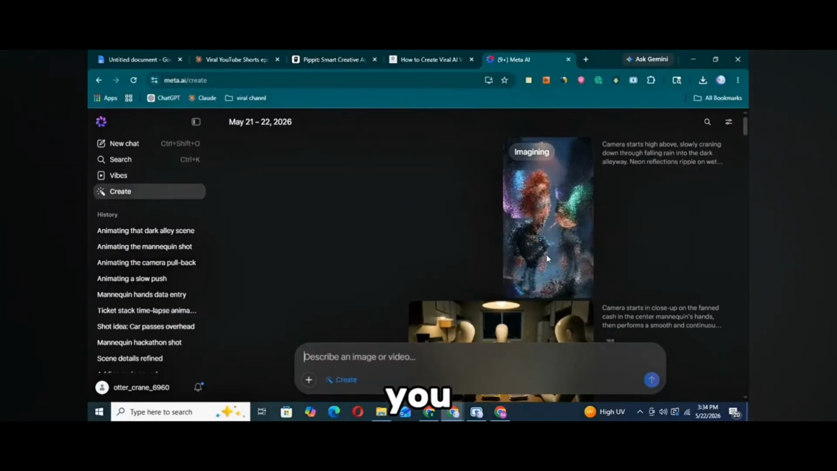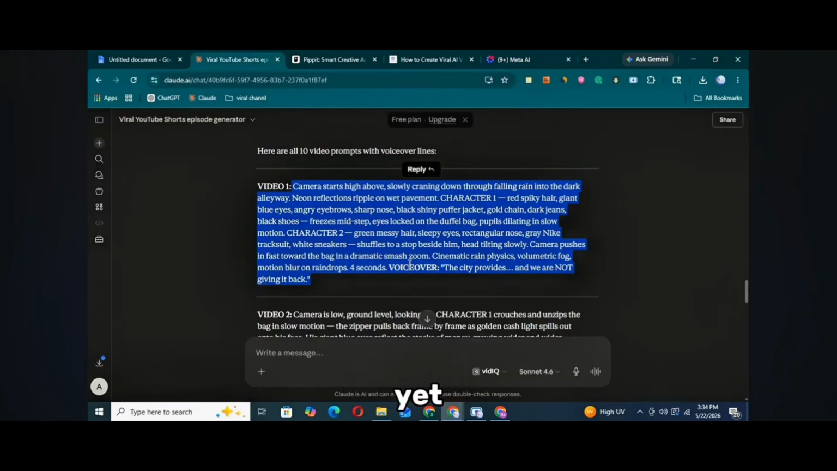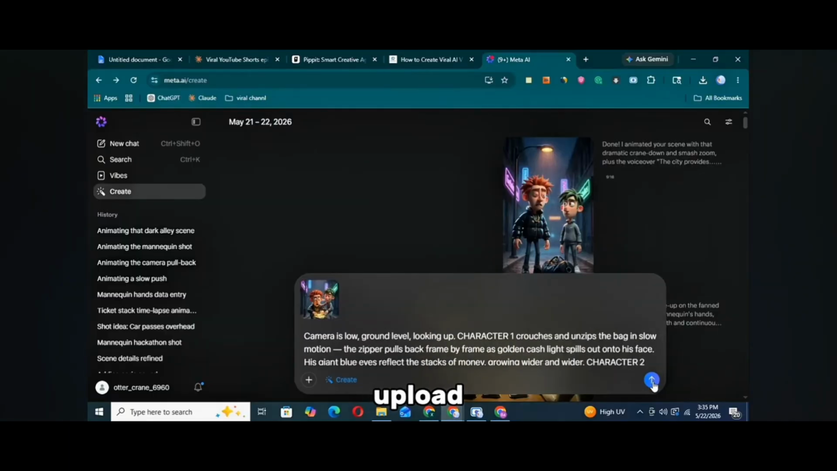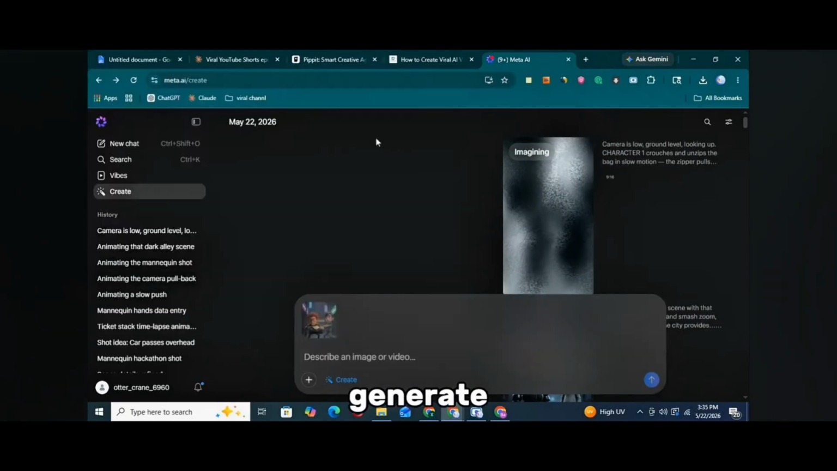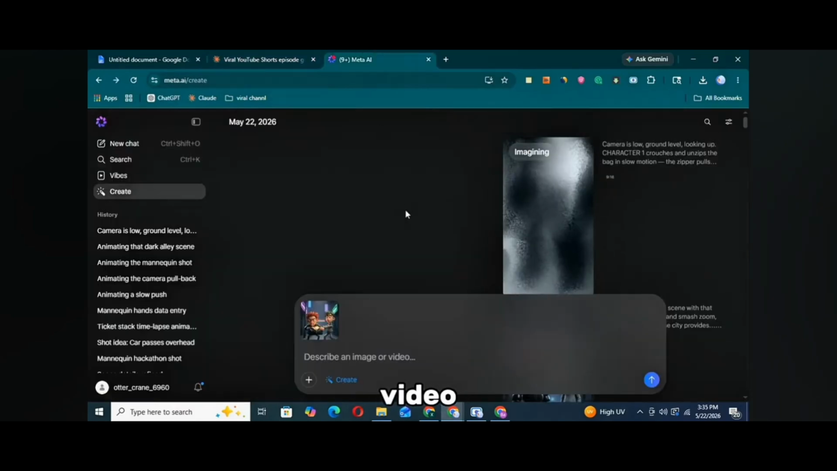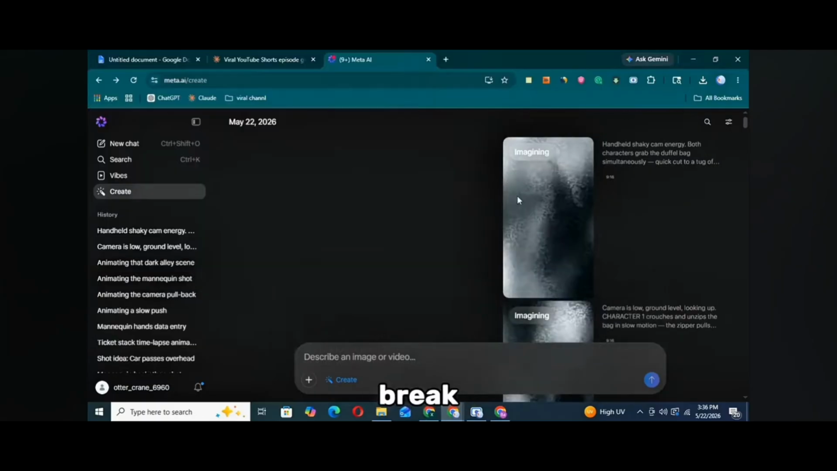One thing to know before you start: Meta AI handles the animation, but it doesn't add voiceover. We'll handle audio in the next step, so don't worry about that yet. Just focus on getting all 10 clips generated first. The pattern is simple: upload the image, paste its matching prompt, generate, move to the next one. Keep your Claude tab open so you can copy each video prompt in order and make sure every image gets its correct prompt. Mixing them up will break the visual flow.